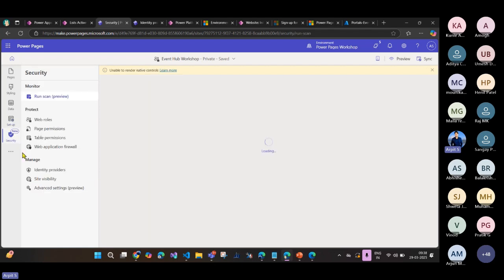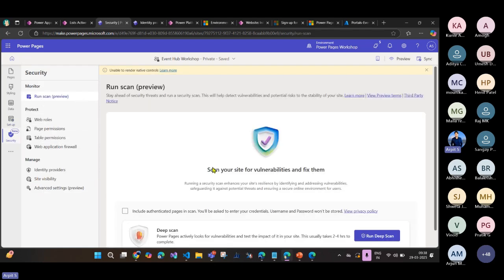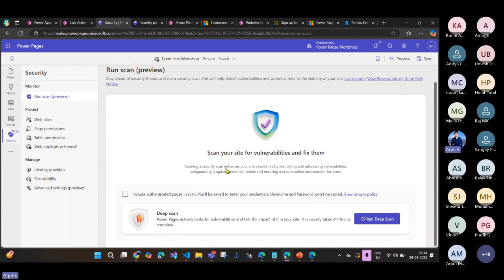Then we go to the security section, and here again some security-related vulnerabilities are listed. You can also scan this. This is something called deep scan, which will take around 2 to 4 hours. It will deep scan your Power Pages configuration, because after all you are exposing your data to the portal, so it ensures you are not accidentally exposing any sensitive information.